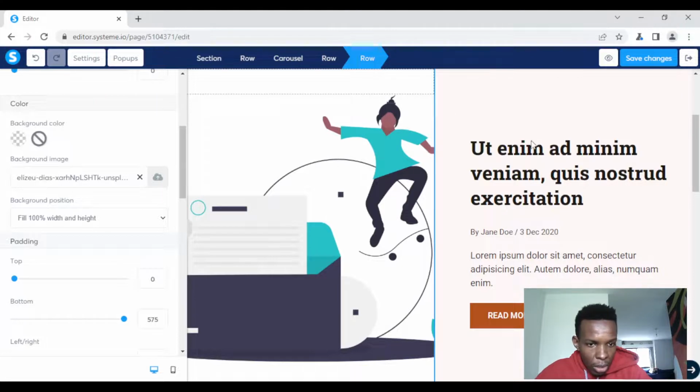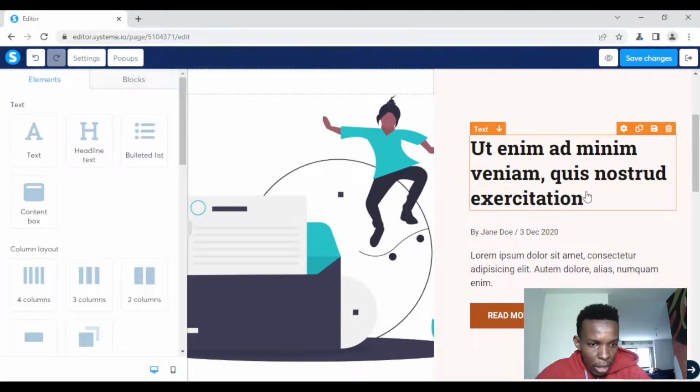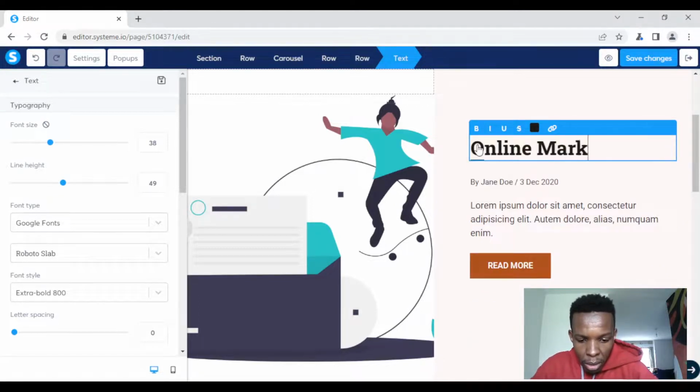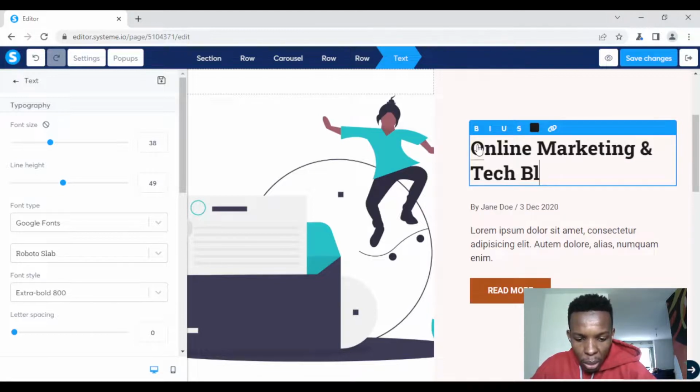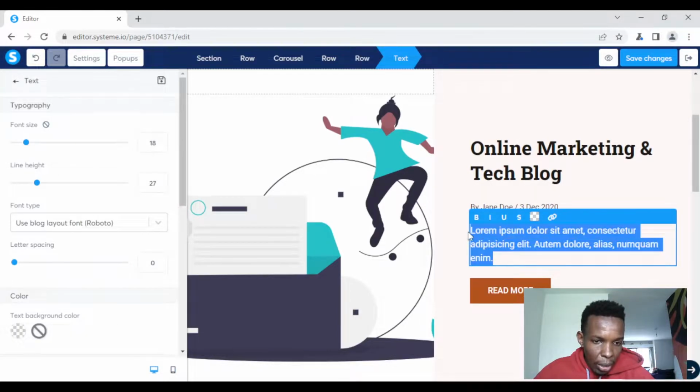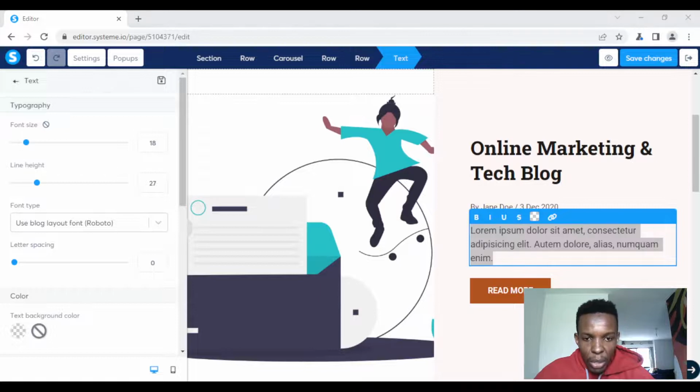Okay, so next thing is I want to change my page title so that someone accessing this page can immediately tell what my page is about. Okay, so I'm an online marketing and tech blog, so I've changed that. You can change this description here accordingly. You just click on it, highlight the content, and type in whatever new content you want to include.